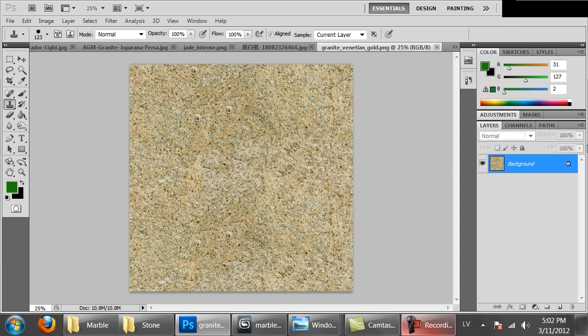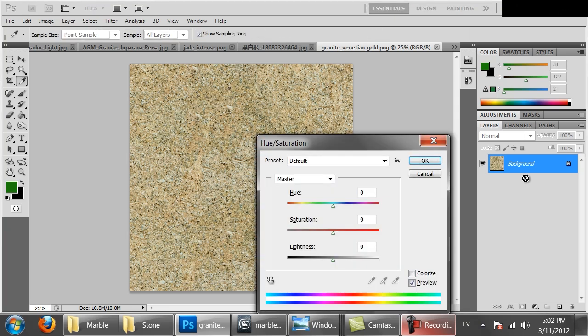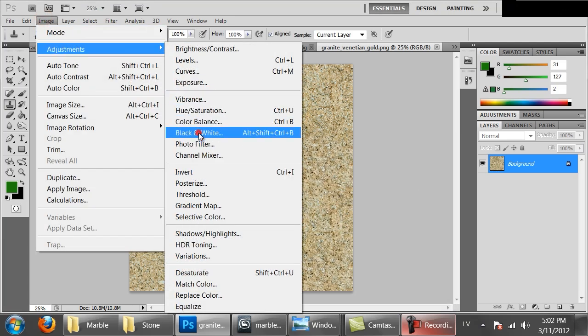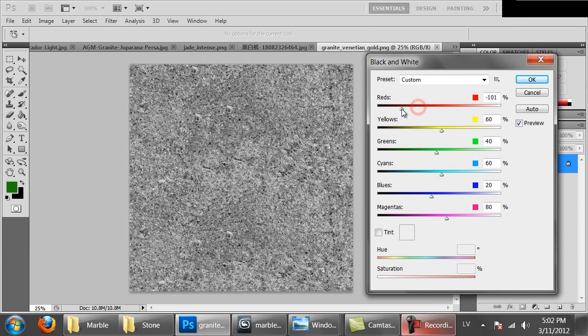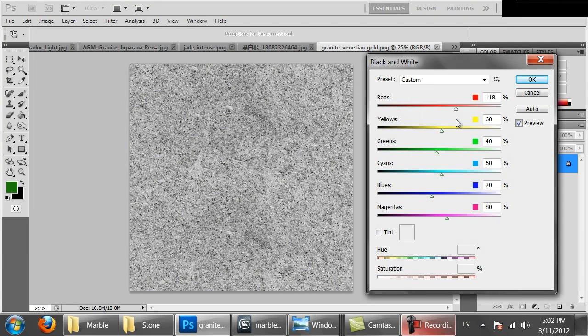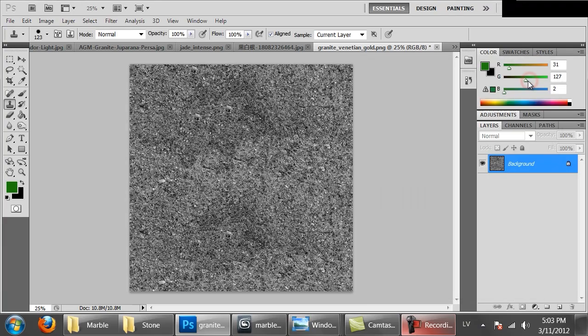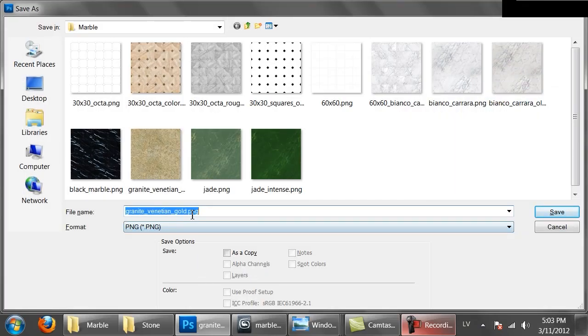Let's create a bump map now. If we wish to create an unpolished or rougher version, we should create a bump map for it. So first use the black and white tool and play around with the values. Okay, I think something like this should work. Okay, save it as a new file.